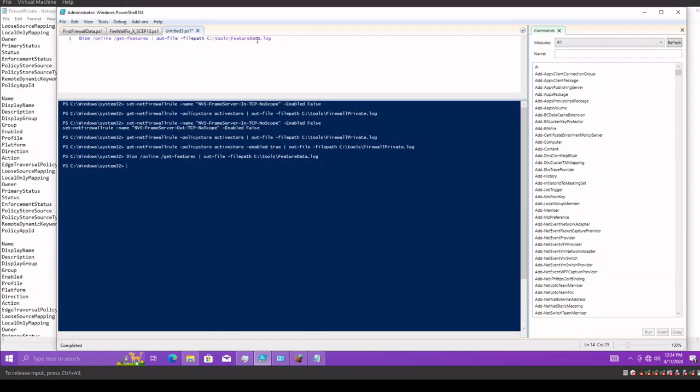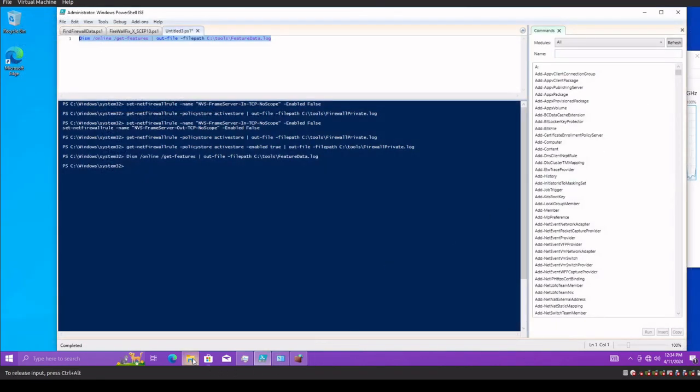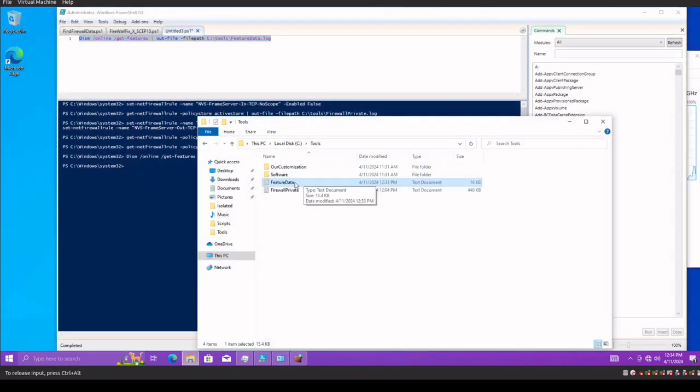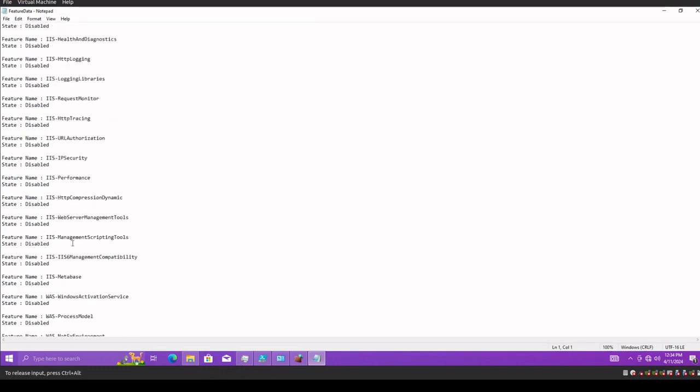Okay, so the first thing we want to do here is open command line and write dism online get features, and then output that to a file. Specifically, this is going to allow us to view our feature data. So what's in our add remove Windows components, whether or not it's enabled or disabled. So we'll see the state as disabled or enabled.